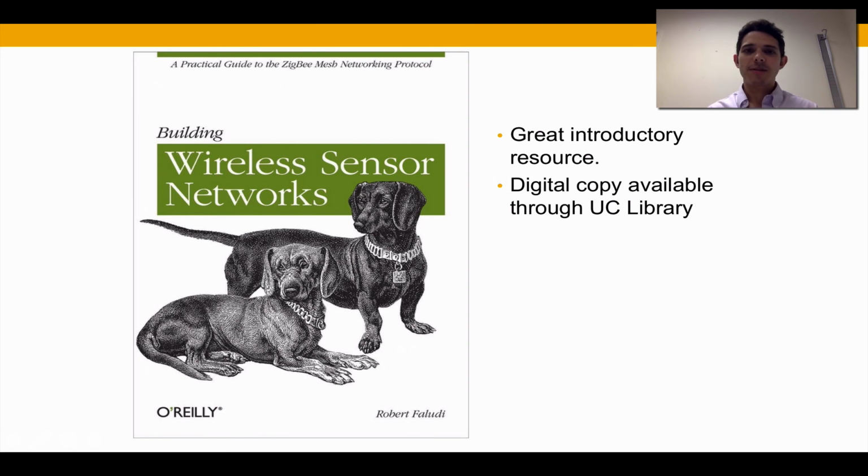Okay, that's all I'm going to quickly say about wireless sensor networks, just to give you some idea. A great textbook on this that I definitely recommend is by Faludi. It's called Building Wireless Sensor Networks. It's awesome. First and foremost, because it's got these adorable dogs on the cover. You know it's awesome when it's got dogs on the cover. But secondly, it's just really a great resource to build wireless sensor networks. So a number of you may be doing this for your projects. If you really want to get into wireless sensor networks, check out this book. There's a digital copy available through UC Library. You can search online for that.